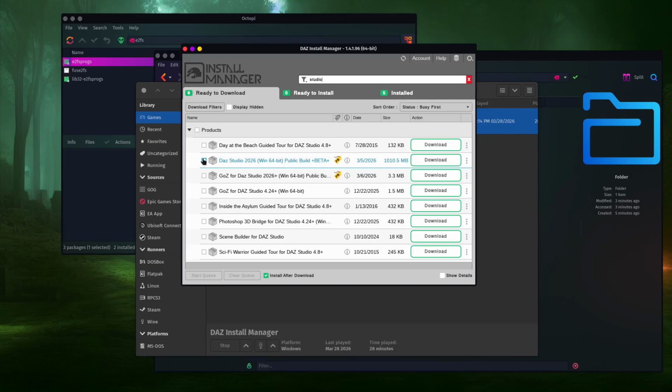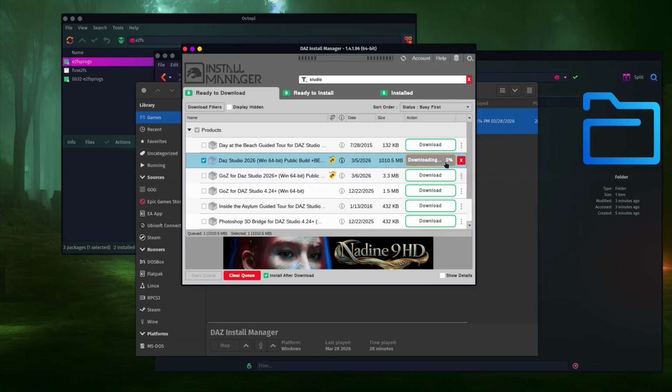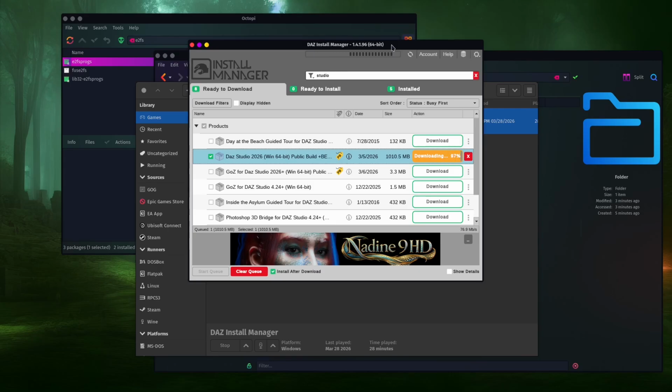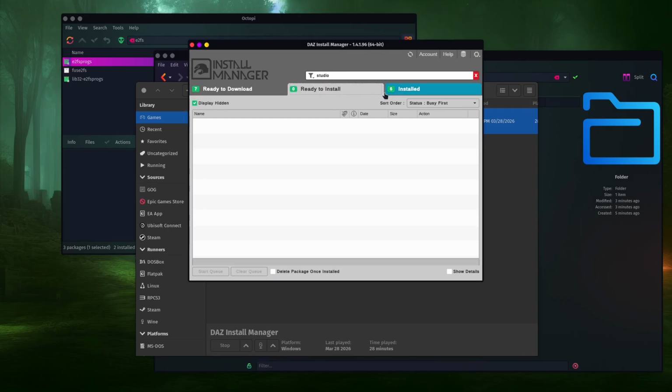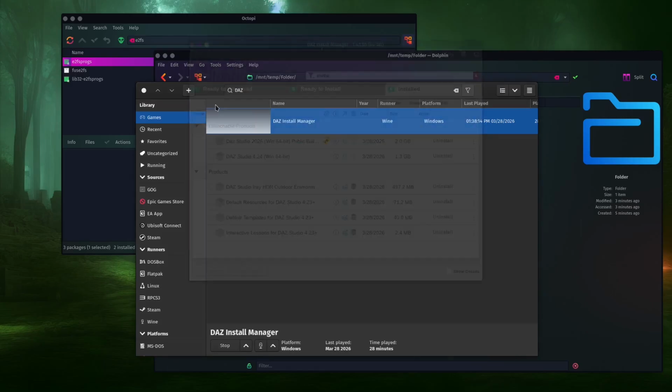We can just filter it, whatever makes it easy here. So here you see DAZ Studio 2026 public beta. That's what we want, or more accurately, we'll eventually be obligated to. We're going to click download. Okay, and now it's been installed. So both of them have now been installed to the same wine environment, same as the install manager, of course. So I'm going to close this.